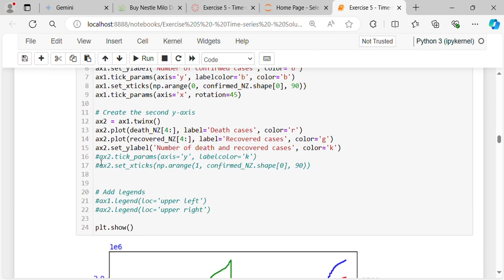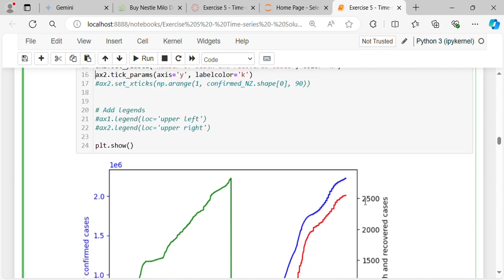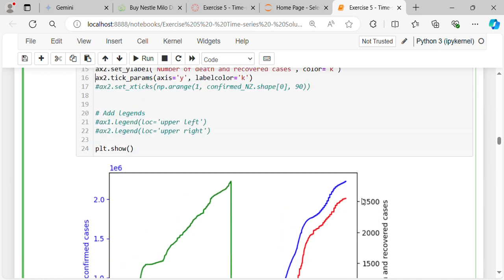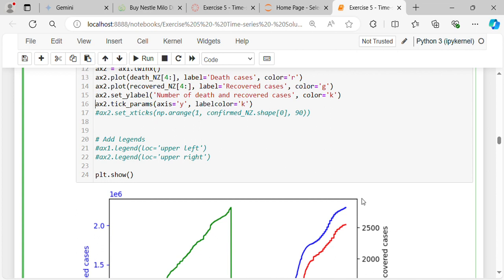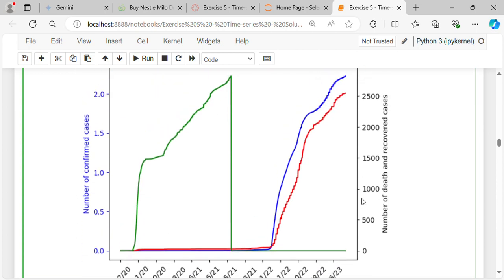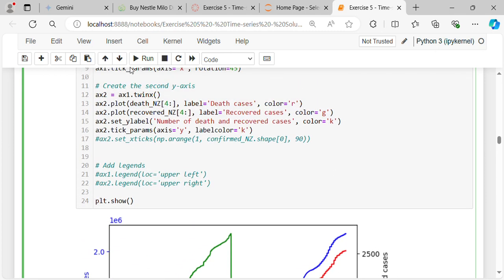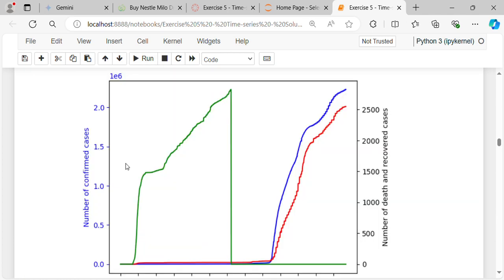Now let's add another command. x2.tick_params of axis is equal y, labelcolor equal k. So we want to tick the parameters on the y-axis, and we want to color the labels k. Let's run that. So this is what we get.